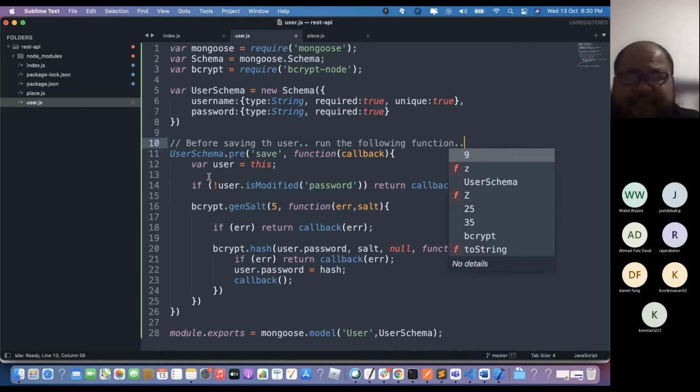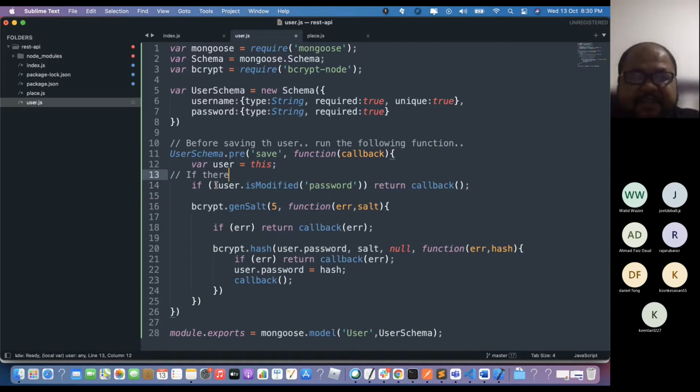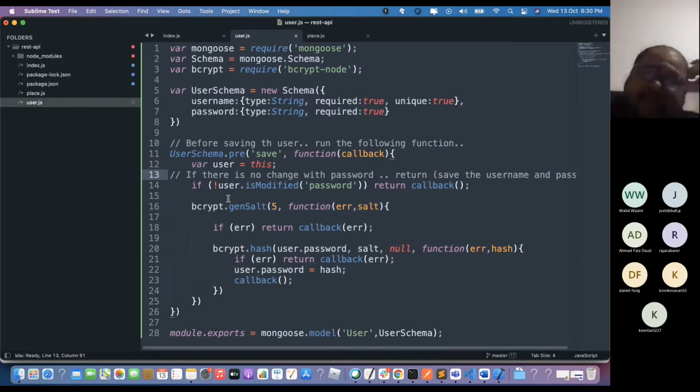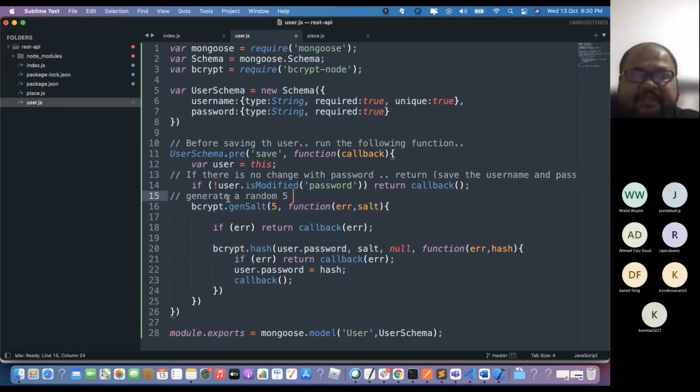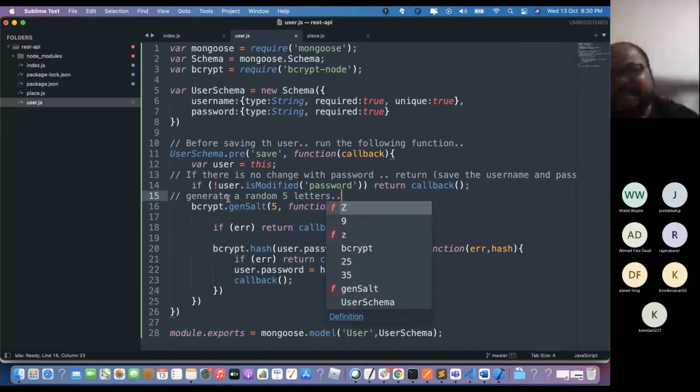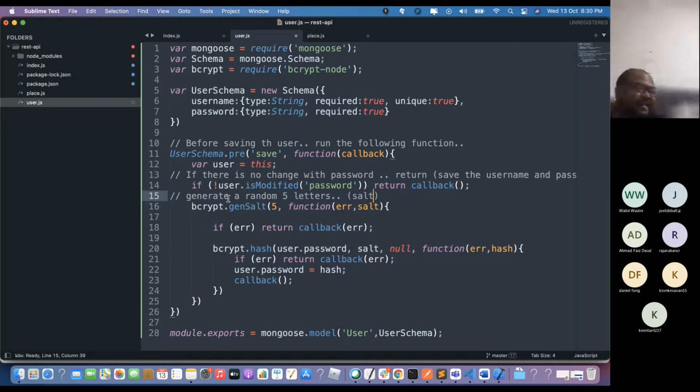Okay, so if there is no change with password, ni normally edit lah, right? So just return. Return ni maksudnya just save lah, save the password. Return here means save the user and username and password. Okay, then generate a salt. Generate a random 5 letters. That's what it means, salt. Generate 5 random letters.